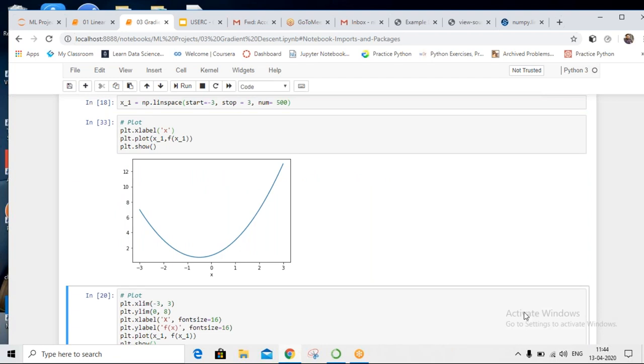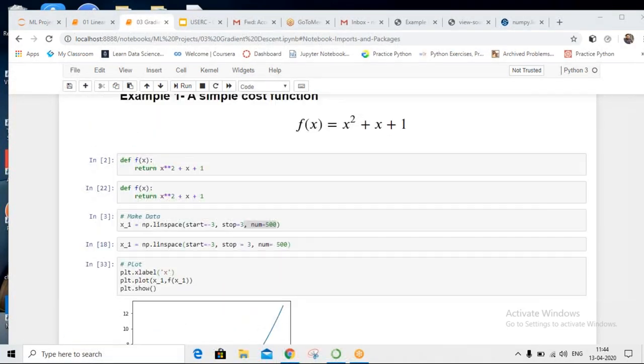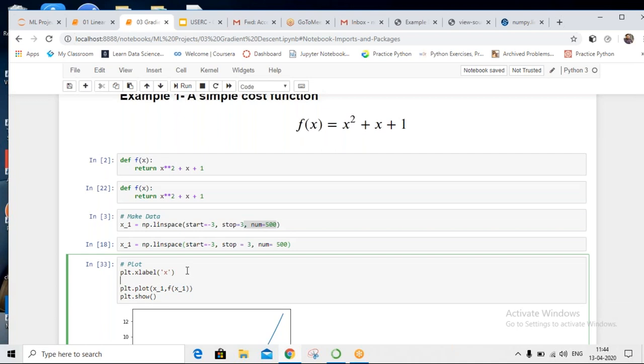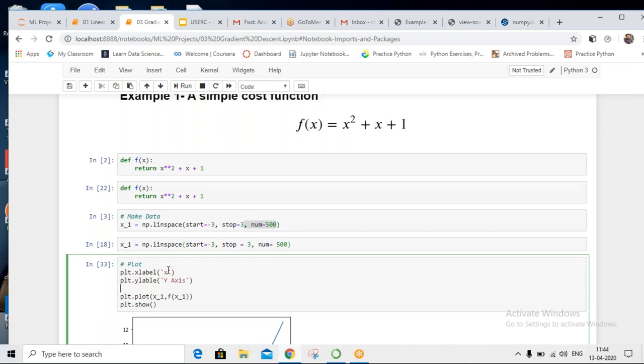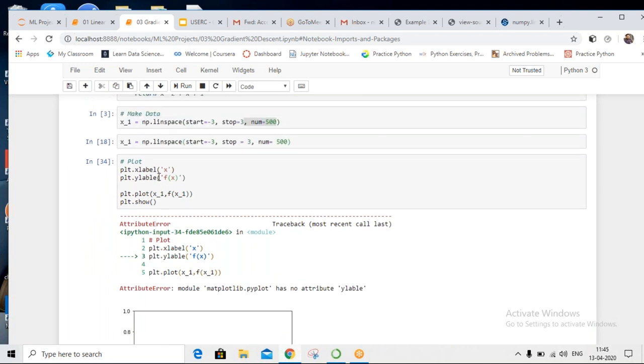Okay, what about the y-axis? Somebody help me with the y-axis. What do we write in the y-axis? Dr. Vinita, I need my function on the y-axis. Okay, I'll help you guys. f of x. Here we're going to have f of x, because that's what we have on the y-axis, right? The module ylabel, it's not working, spelling mistake.